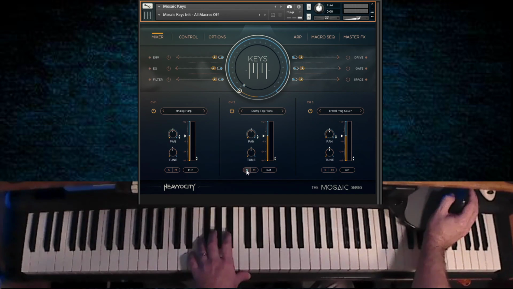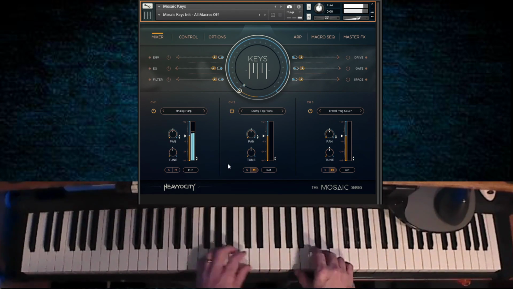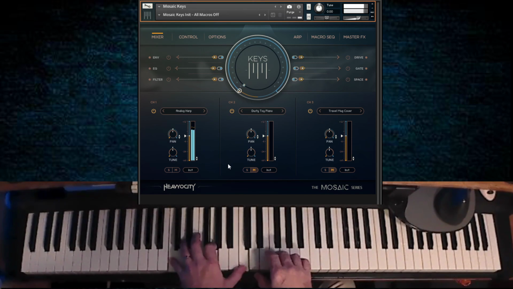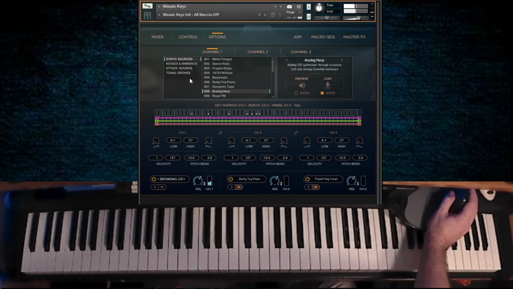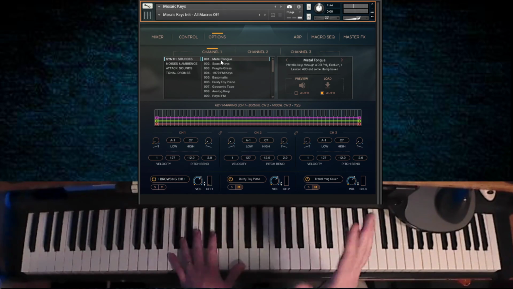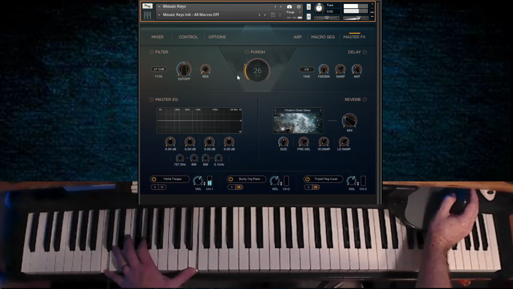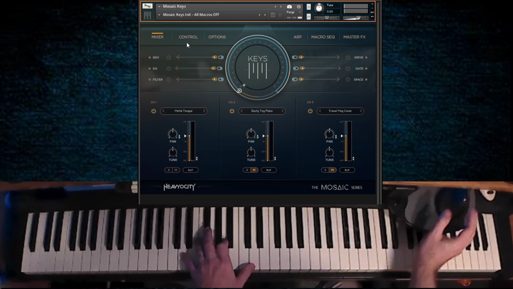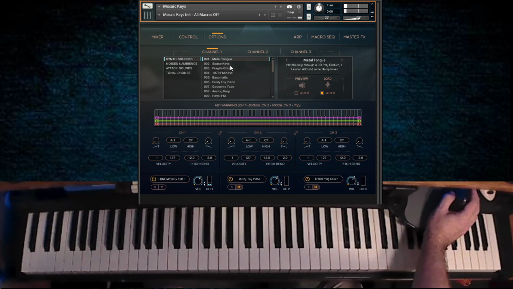Okay, now this is without any of the macros, just so you can hear the sound sources. That's an analog harp, and yeah, metal tongue. This is without any effects, or I want to make sure, let's just make sure the effects are off. Yeah. So these are just the raw sound sources. And you've got so many space keys.